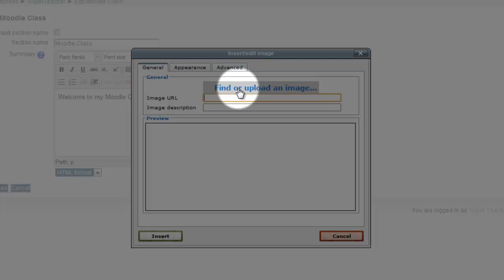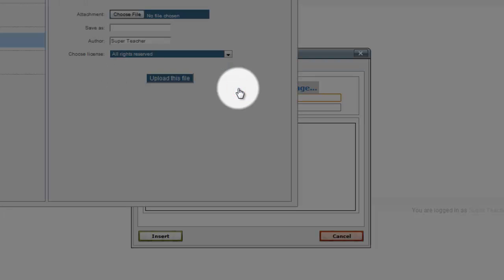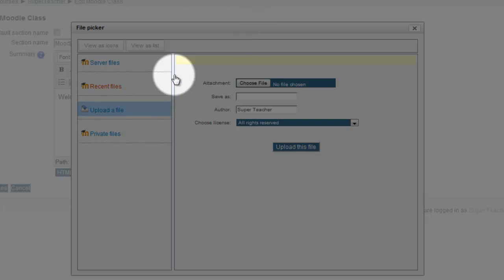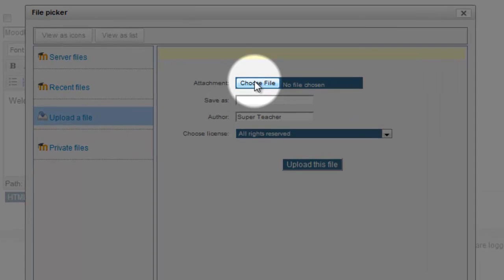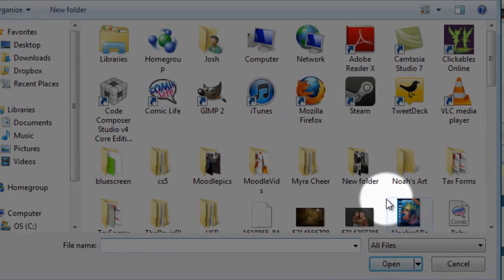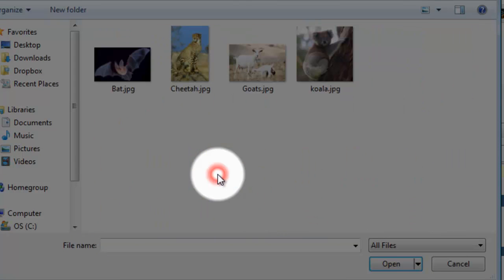I'm going to go ahead and click Find or Upload an Image, and it's going to bring up what's called the File Picker. The File Picker is already set up to upload a file directly from your computer. So we're just going to hit Choose File, and we're going to go find one. I've got a folder here. I got some different pictures of animals, and I'm going to put goats up there first.